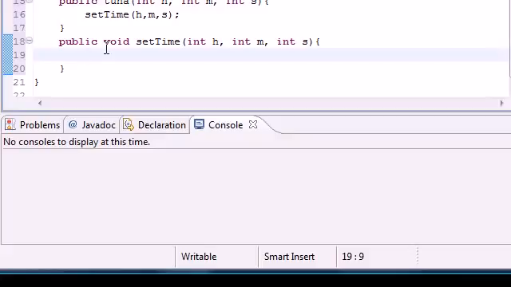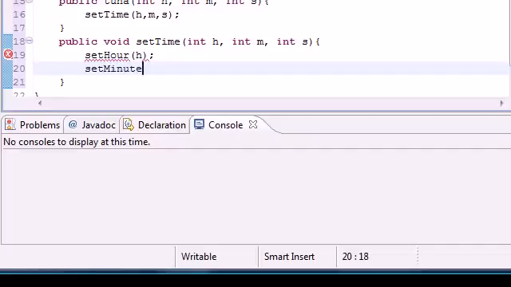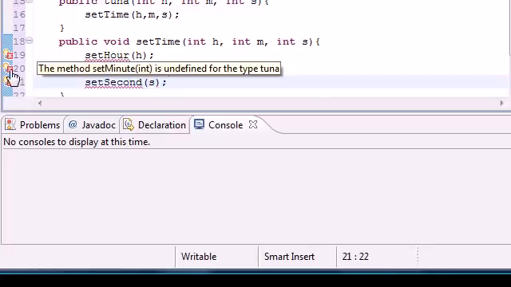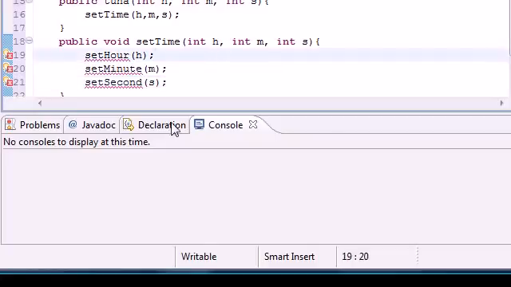And I know it gets confusing, but set hour, and this is going to take an hour. Set minute, and this is going to take a minute. And set second, and this is going to take a second parameter. And now once we close this, it says the method set minute is undefined, and we're actually going to build six more methods. I think we're going to build methods for setting each of the times.